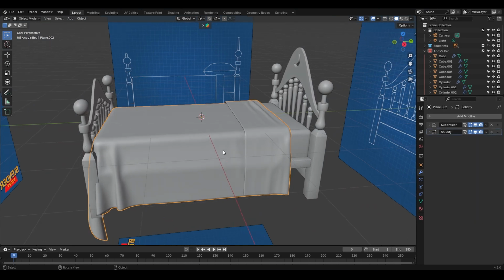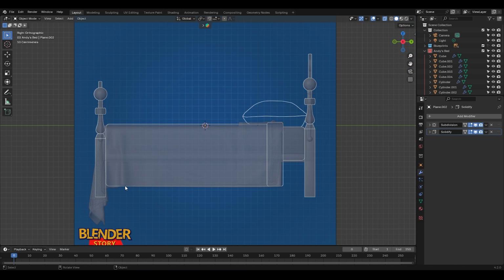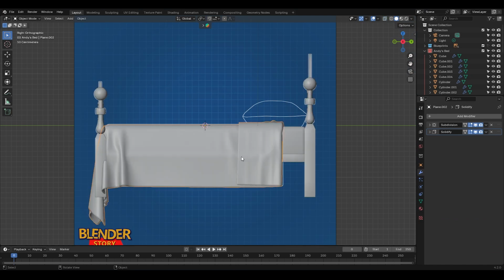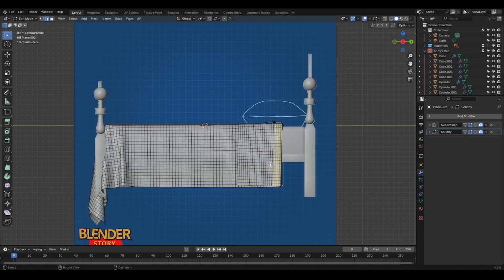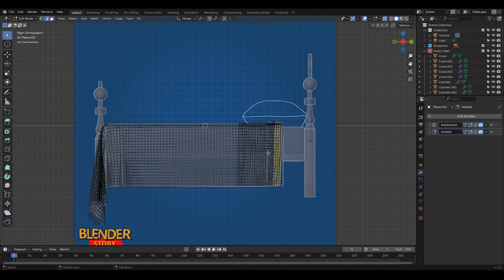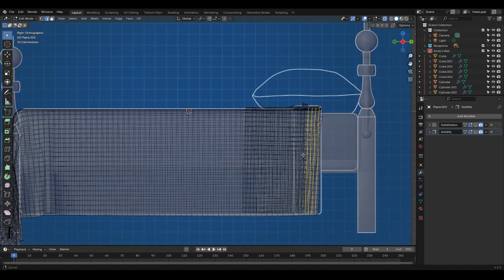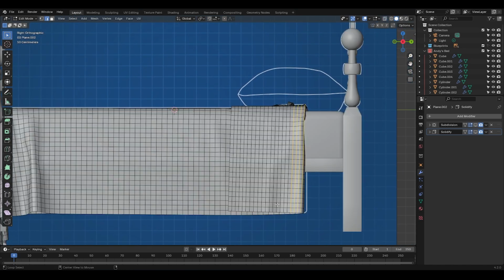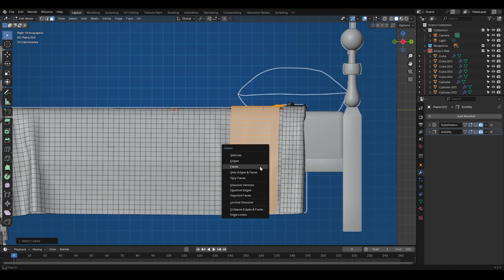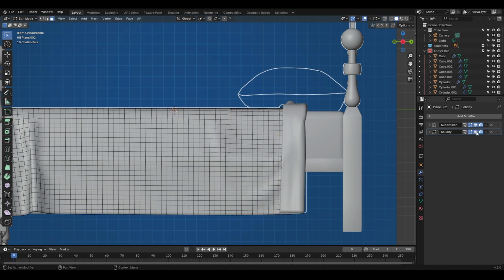I'm going to switch to the right view and activate X-ray mode. The height of the blanket is good now, but I think this part could be a little shorter. So for now, I'm going to turn off these modifiers, go into edit mode, and activate X-ray mode again. You can see that we can shorten this part up to here. So I'm going to exit X-ray mode, hold Alt, click on this part, and delete these faces. I'm going to bring my cursor here, press L, and delete these faces too. I'm going to turn the modifiers back on.